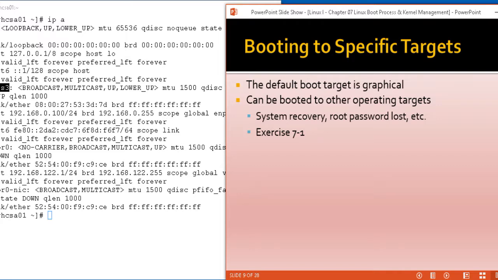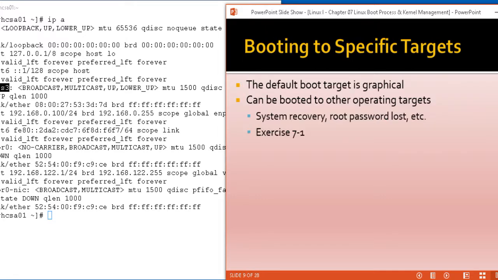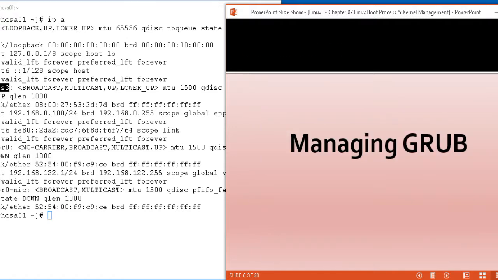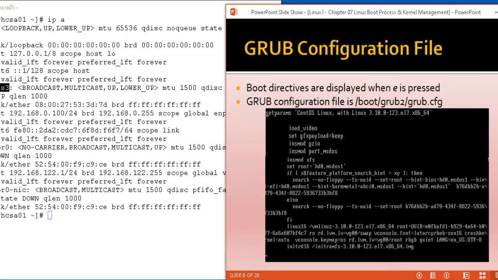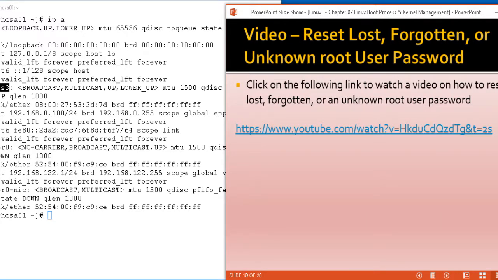This exercise here, 7-1, is basically what is in this YouTube video as well. So now, do you want me to actually show you how to reset the root user password here on my console, or do you want to take some time off, maybe 10 minutes, and watch this video? We can do either.